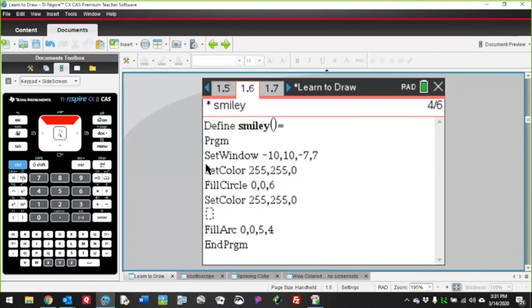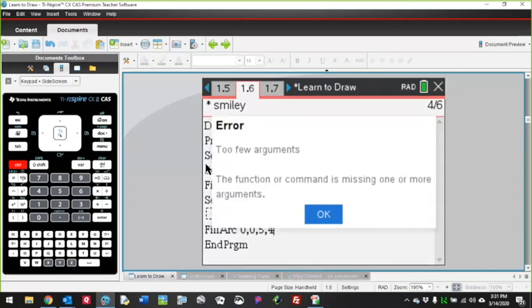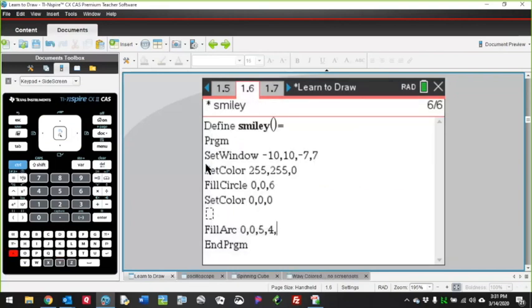Now we have a set color command which changes it to yellow. We have to change the numbers to black. 0, 0, and 0 make black. When I run this program now, what did I forget? The start angle and the arc angle for the fill arc command. 0 and 360. A word of caution though, that 0 is the starting angle and the 360 is how far around the circle you can go.